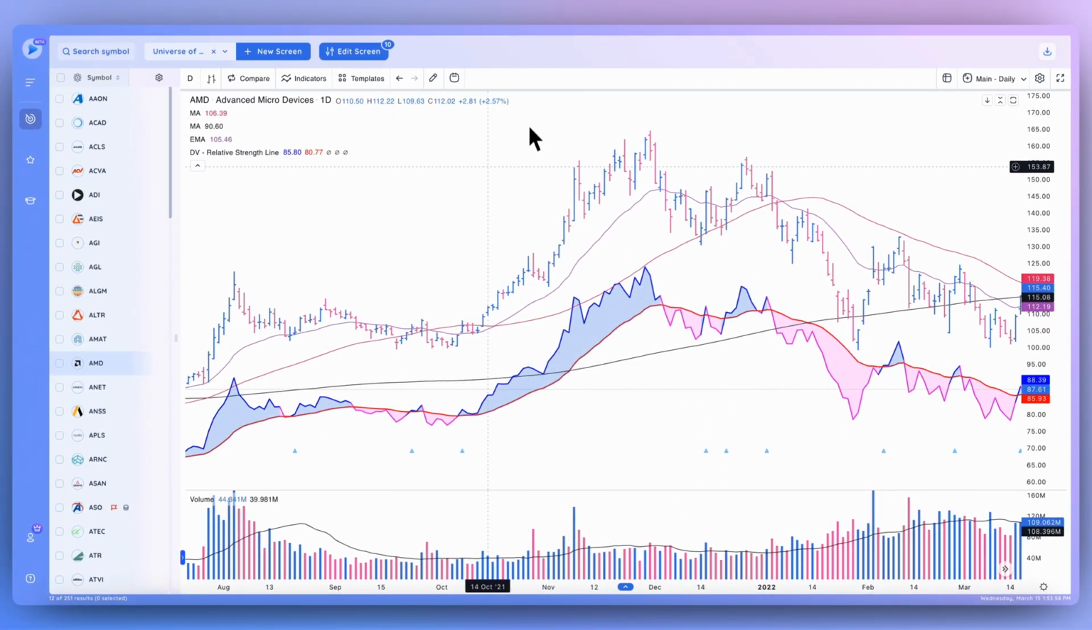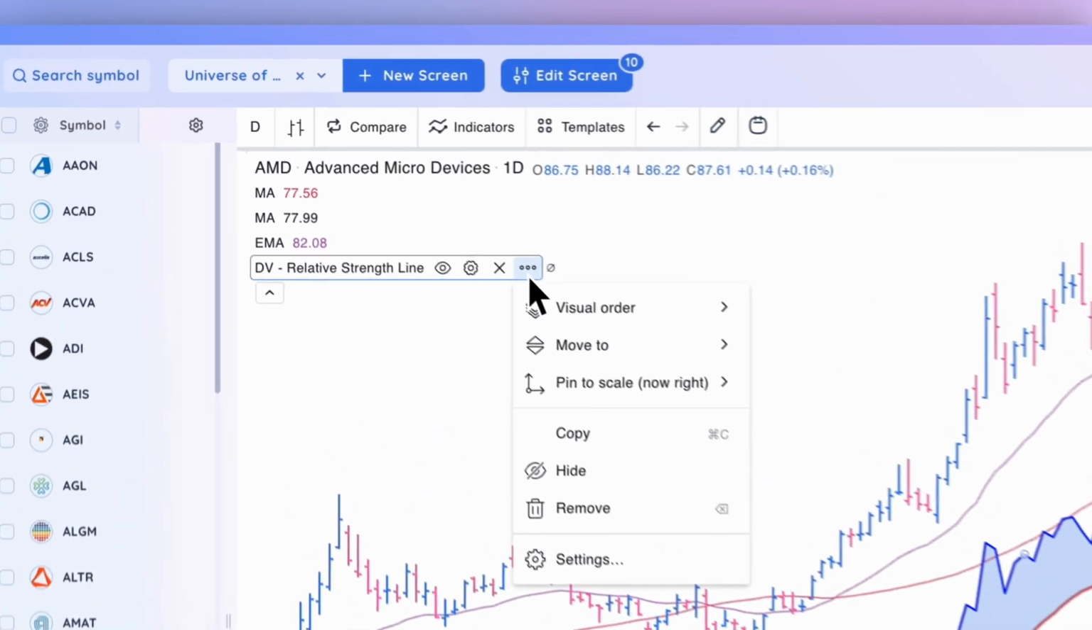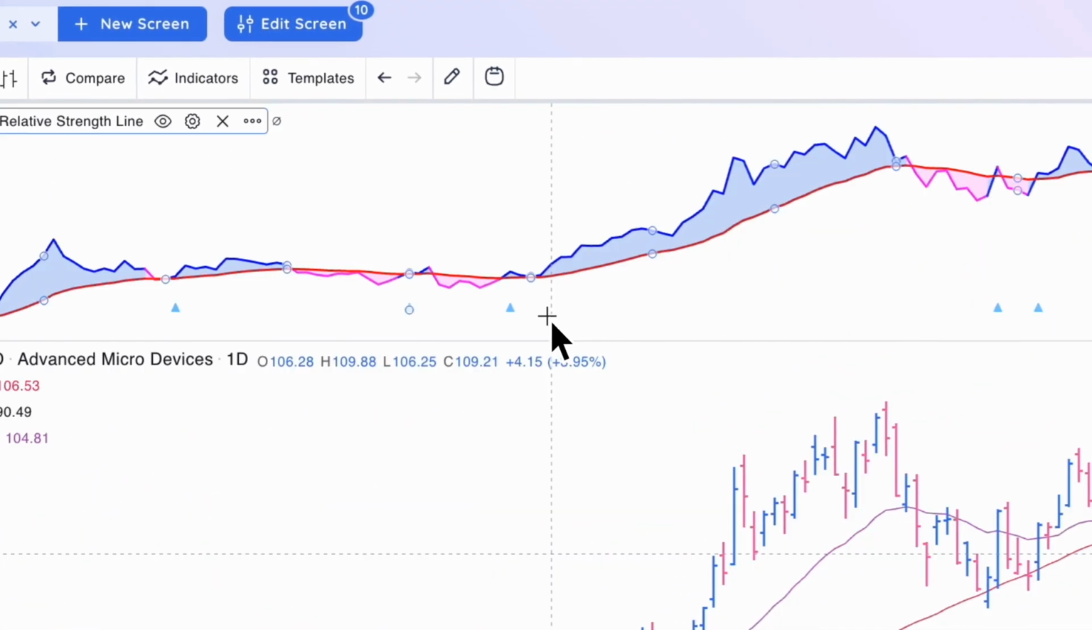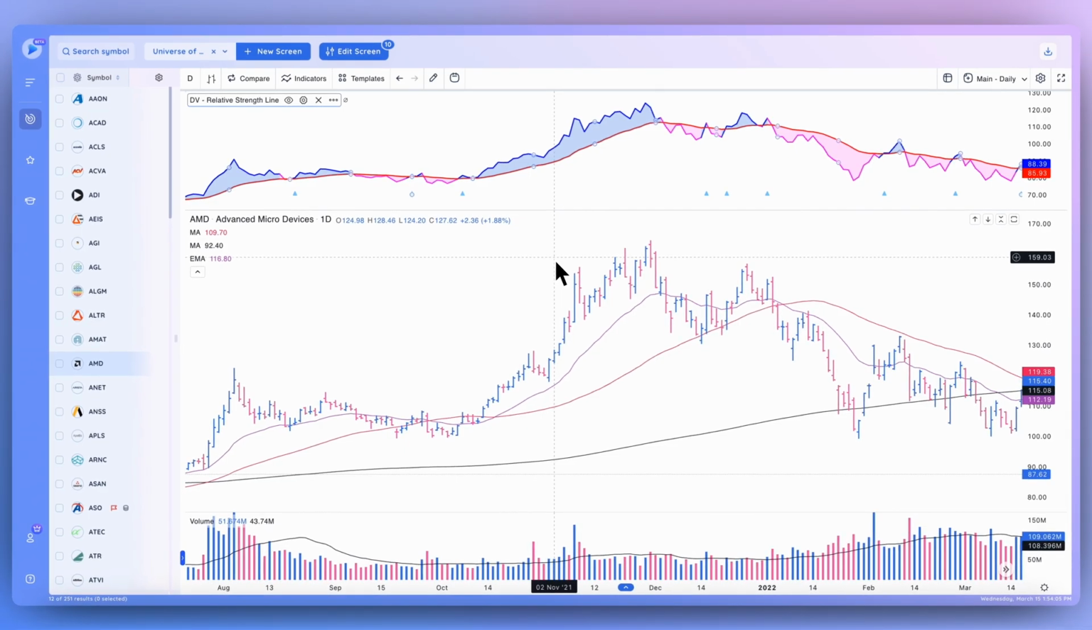And to move it above to a new pane, let's go ahead and click these three dots here, move to, and then new pane above. There you go, you now have it set up on your charts.